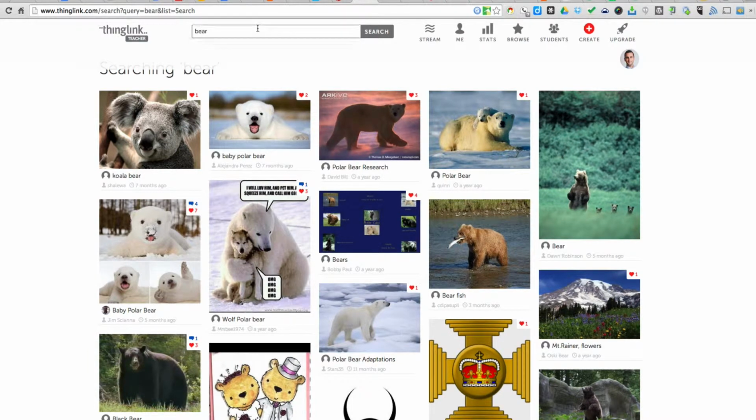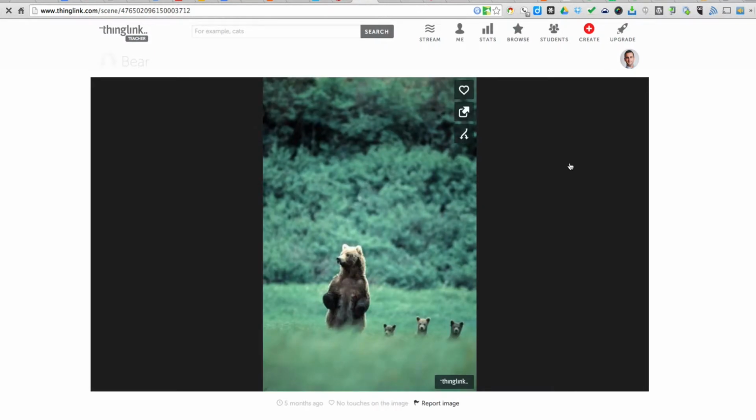Now, some of them, like in this case with this bear here, you'll see that these are already labeled. And some of them allow you to remix them. And this is the remix arrow. So by clicking this, you would then take this image and bring it into your account, and then you can modify it from there. So that's what this search function does.